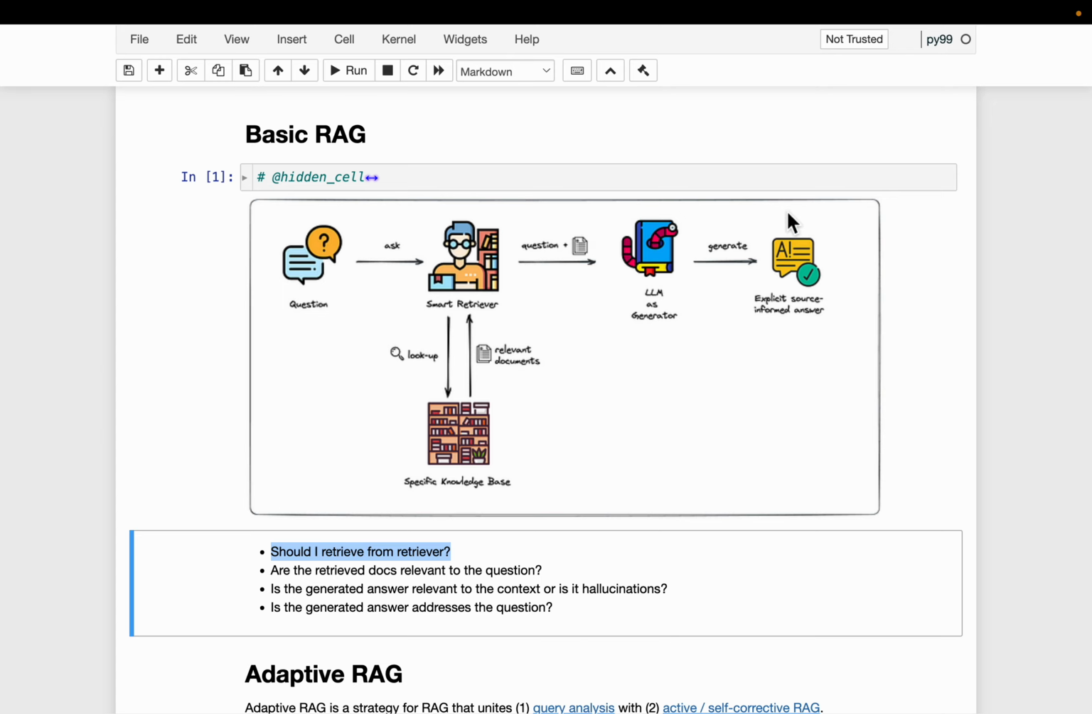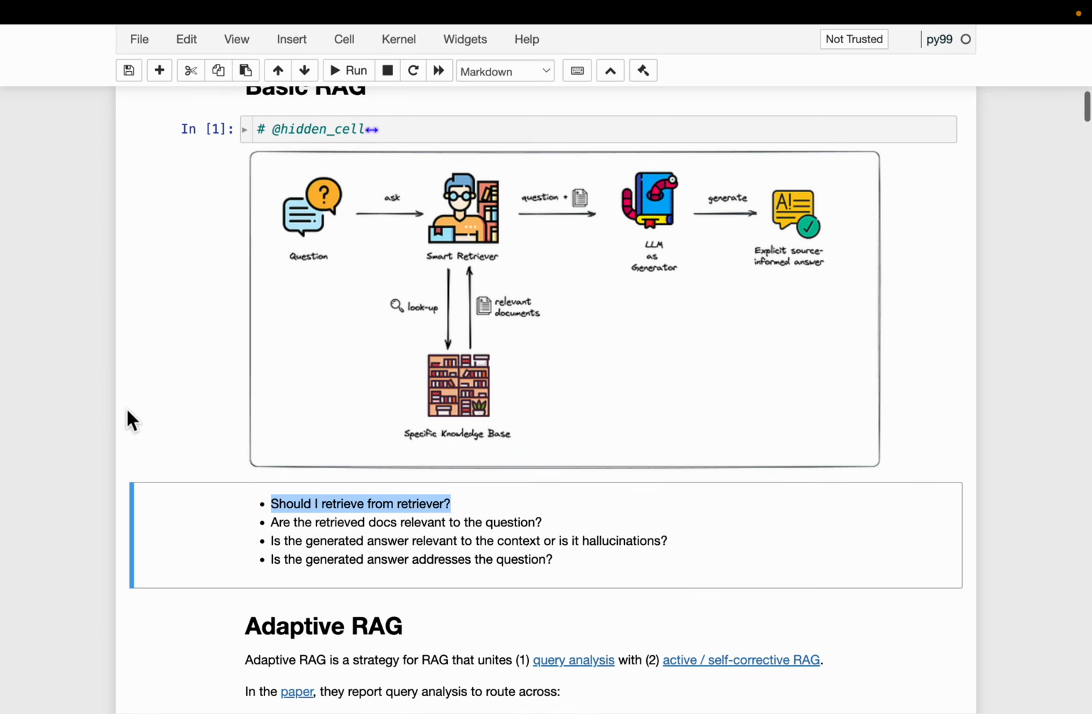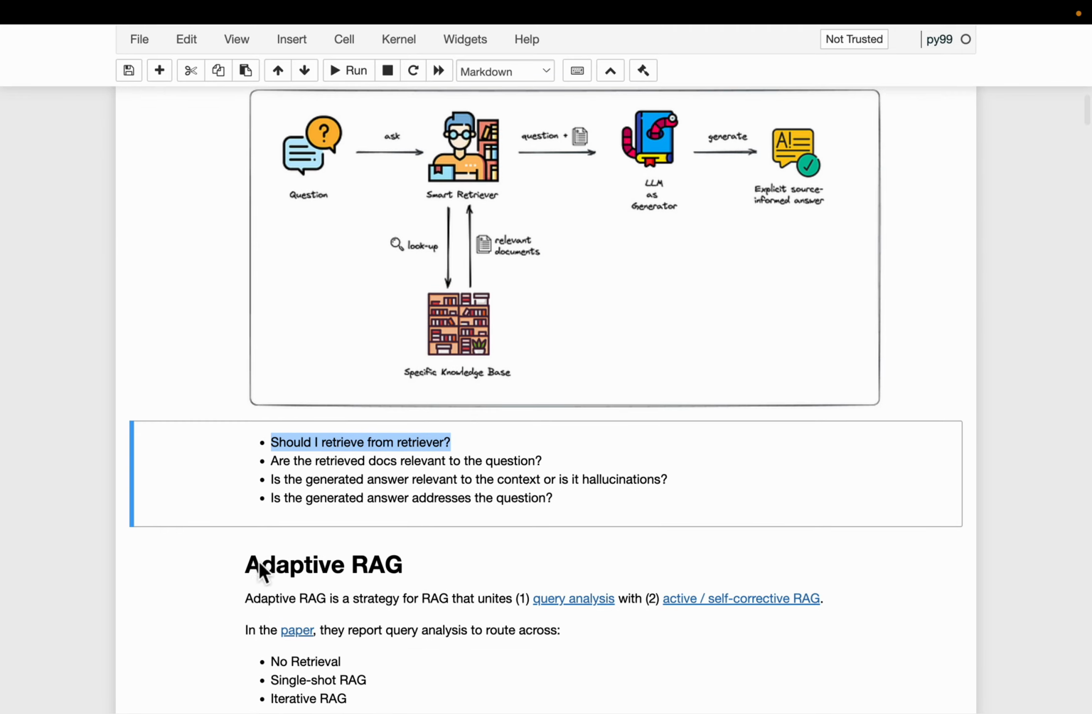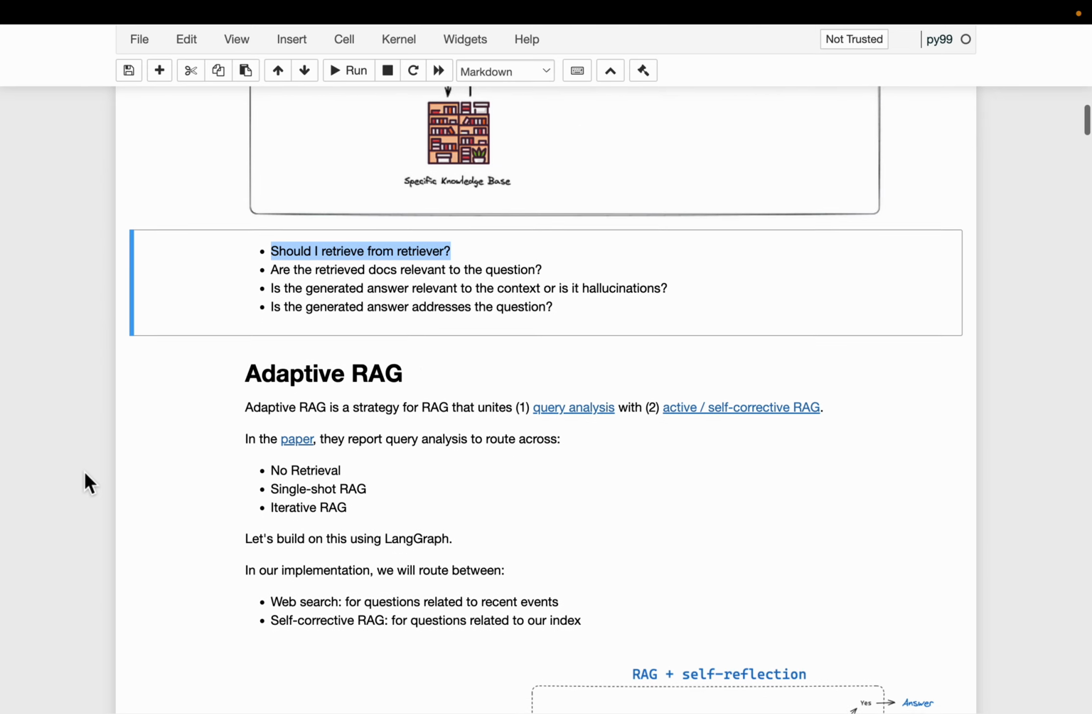And the third grading issue is we are not grading if the generated answer actually addresses the user question. So these are the 4 main limitations of the basic RAG systems. Now let's see how we can address all these 4 issues in adaptive RAG with self-reflection.